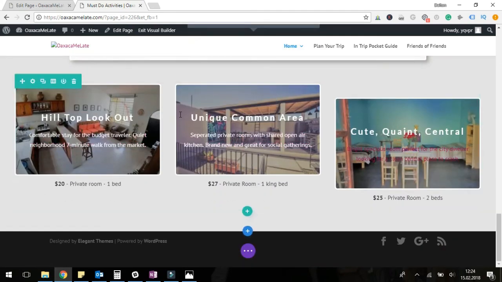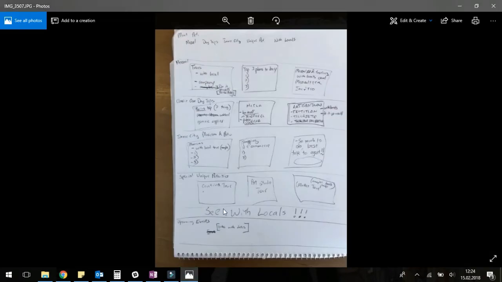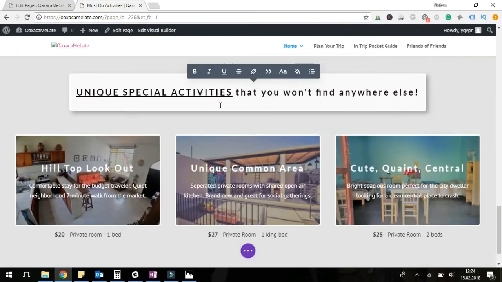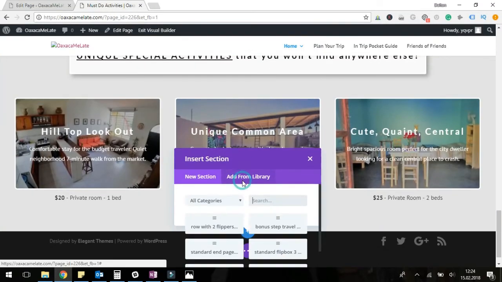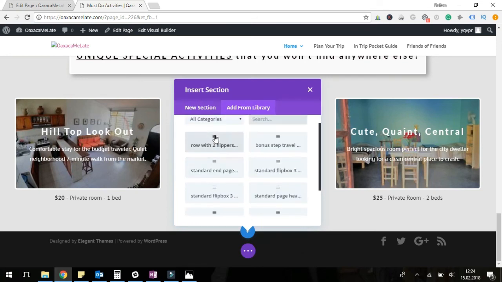And then I would change each one of these to, okay, take a special art class with this person, take a special art class with this person, this person. All right, what else do we have? And then we have C with locals section, and then we would have our standard end page. I'm going to start with our standard end page, add from library, and we have standard end page.